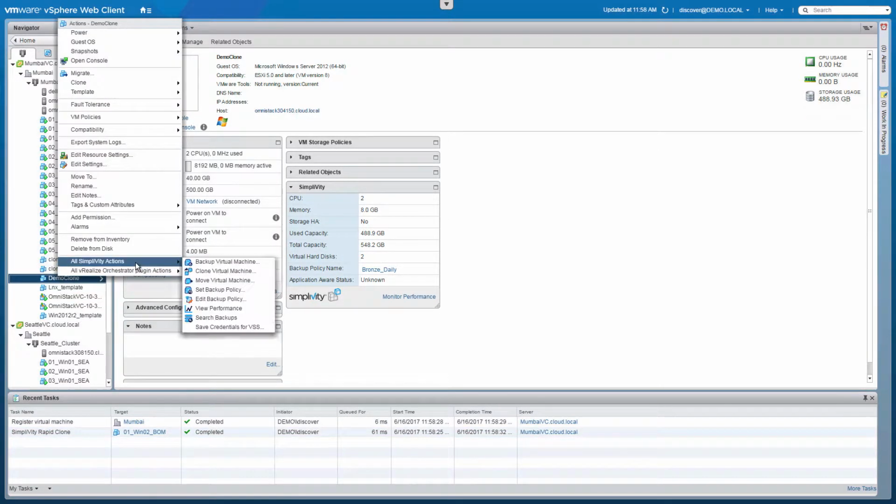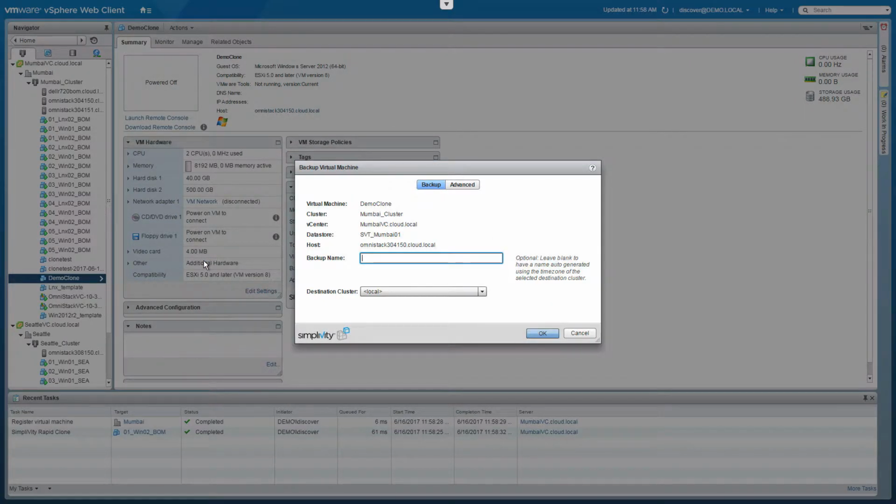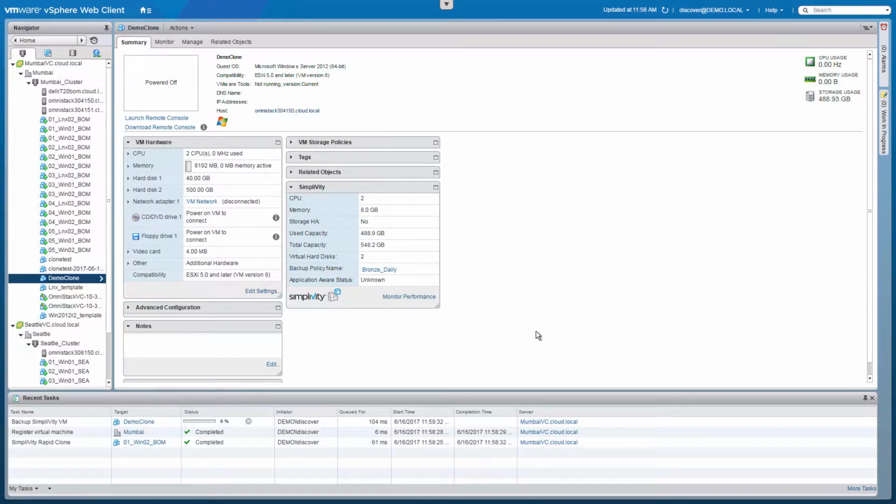Now we want to take a backup of it. By selecting Backup Virtual Machine, we get a dialog that allows us to name the backup. Let's use Demo Local Backup. It also lets us choose in which cluster we want to store this backup. In this case, we'll use Local. Clicking OK will start the process of creating this backup.